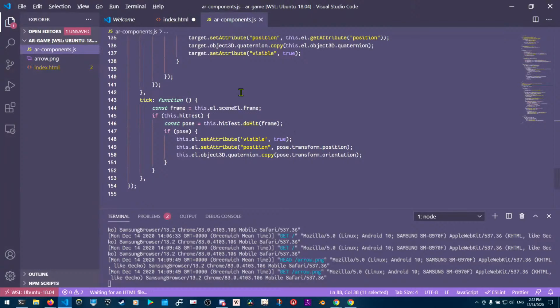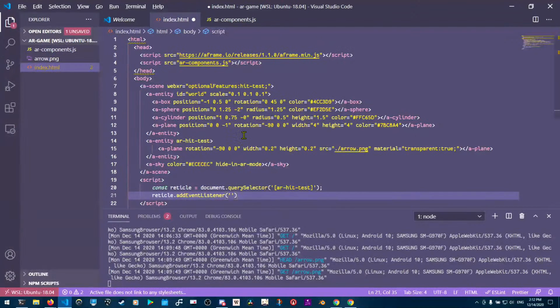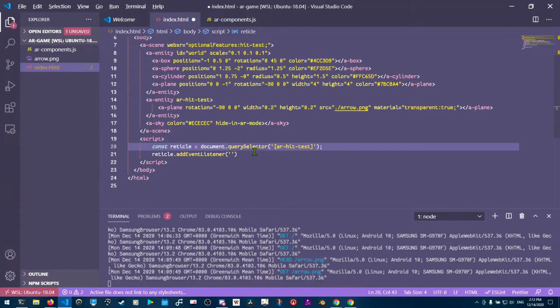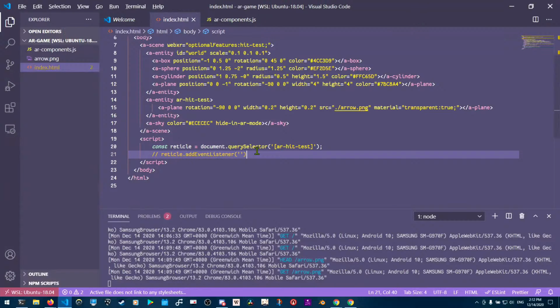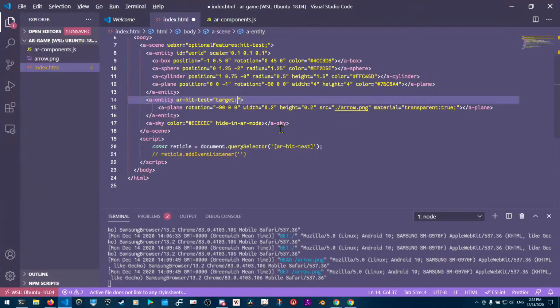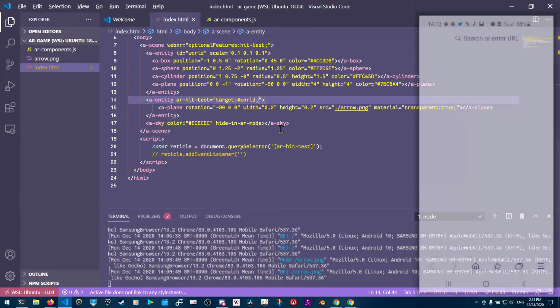Actually, yeah, I can think. So I've got it set up so that you give it a target. You can control that target. So, which I'm just going to set to world. So this is just going to let us tap on the screen to position stuff.